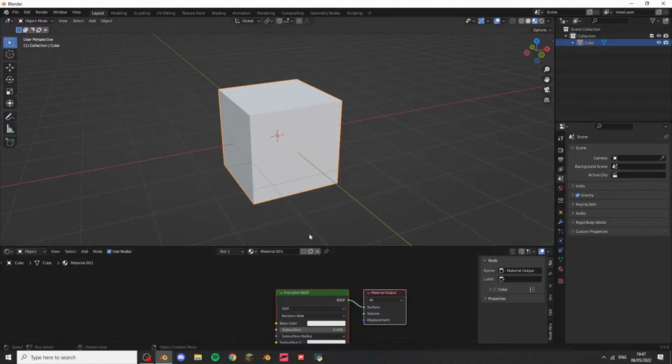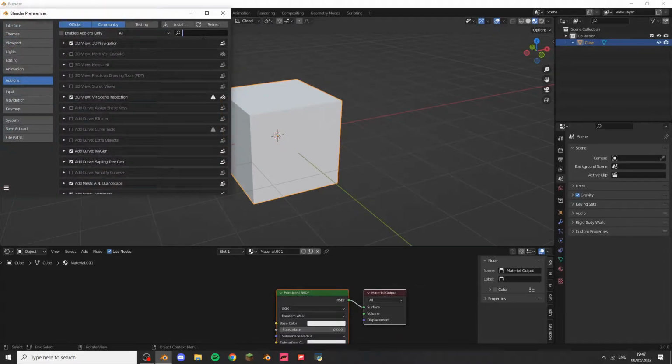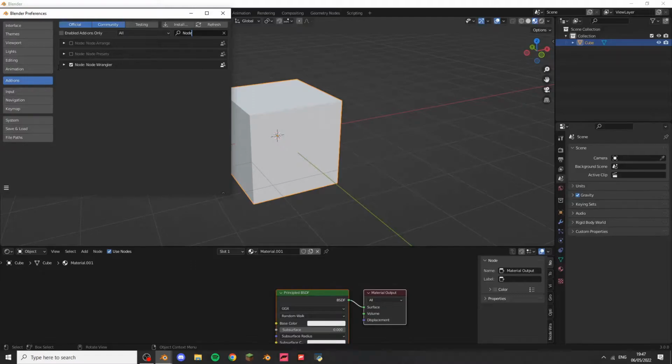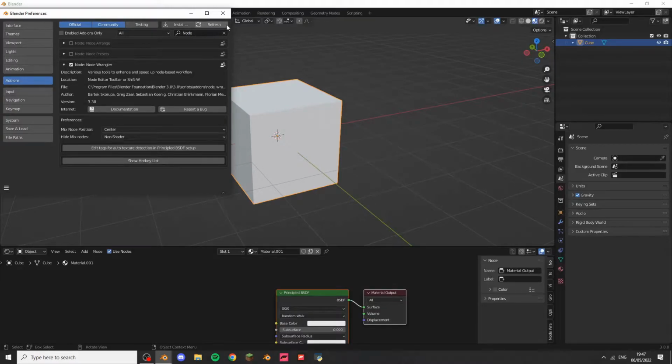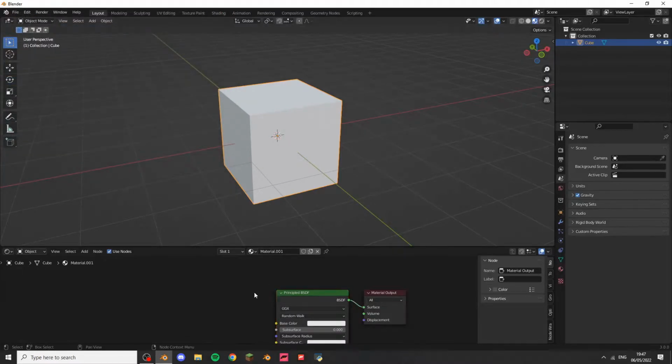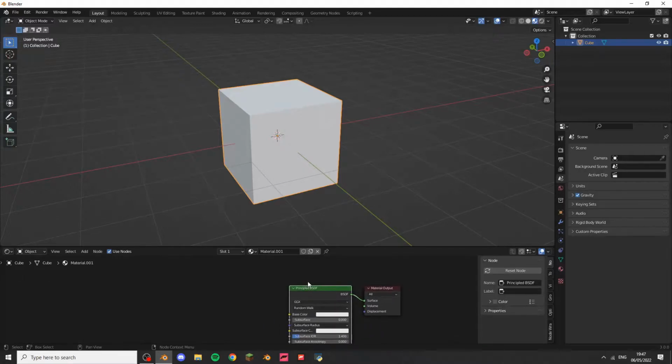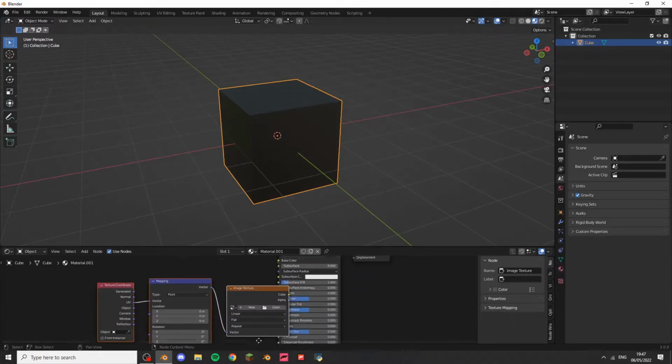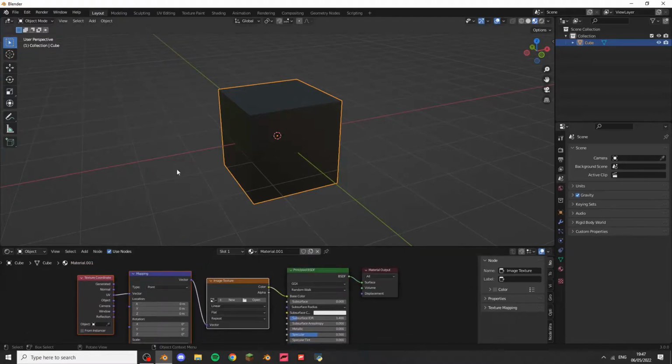Right. Before you do anything with these nodes, click edit, go to preferences, add-ons, and make sure you have Node Wrangler on. It'll help so much in these nodes. You won't even realize it, right? Now click Control T. Now this should turn black.